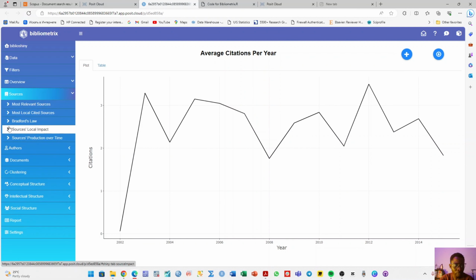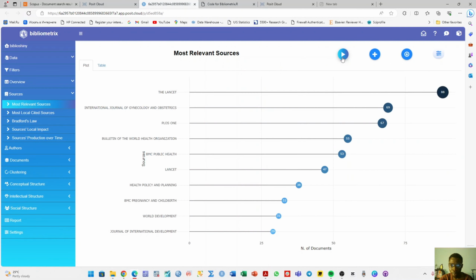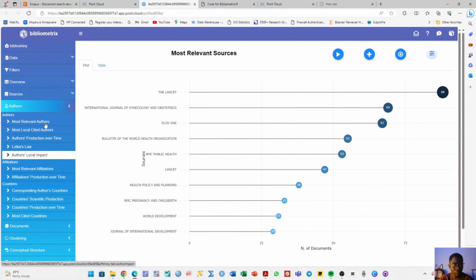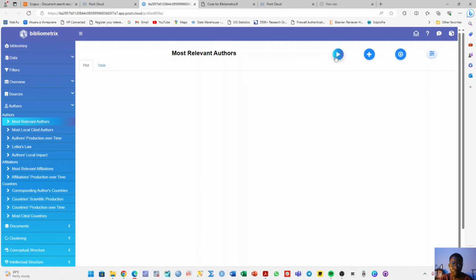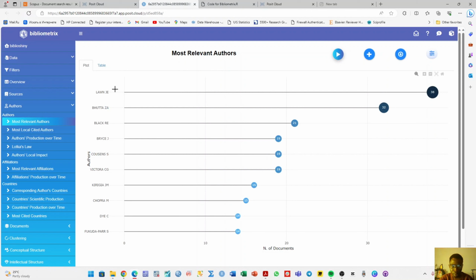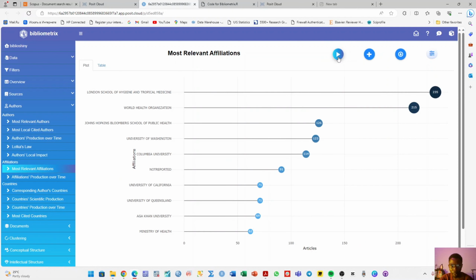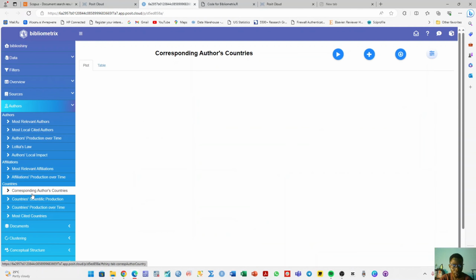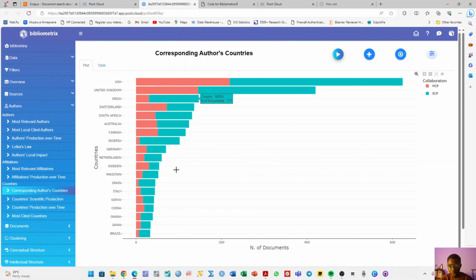You can look at the sources, relevant sources. Just click on play. You are going to see relevant sources, international journal, and all those things. Any one that you just feel like you want to use, an author you want to look at, okay, most relevant author, click on play, and you have the names with the publications that they had, 38, 32, and all that downwards. You can come to affiliation too, click on play, and you're going to have this affiliation, World Health Organization, all that. And you can come to country, whereby you say the corresponding author's countries. So there it is. You have US, you have United Kingdom, and if you want to add it to your report, you can just add it to the report.